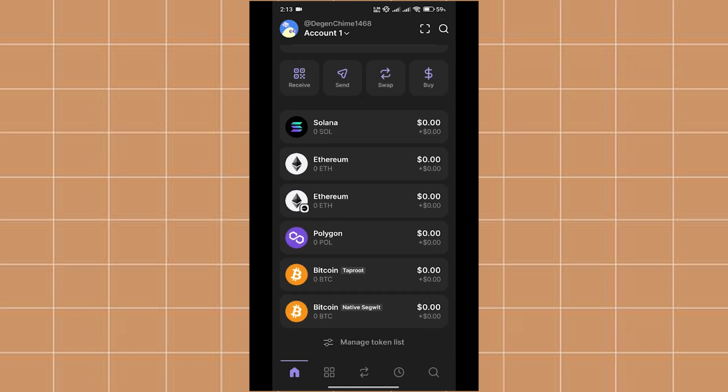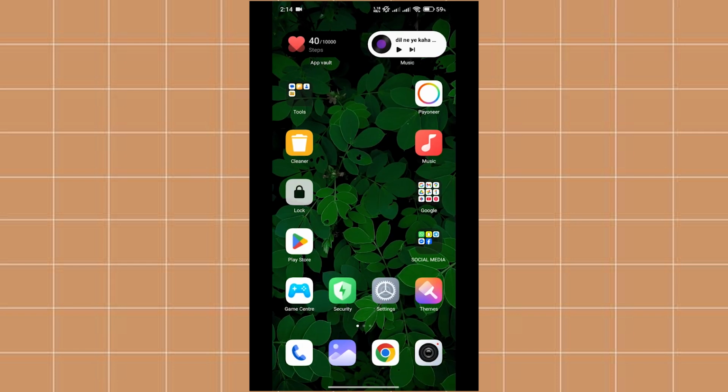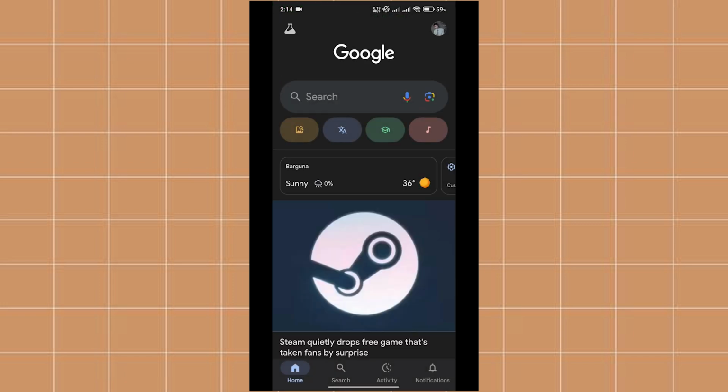Phantom lets you connect with decentralized apps like Magic Eden, Jupiter, or Solana. Open the browser and go to a dApp in Safari or Chrome. Phantom will prompt you to connect.